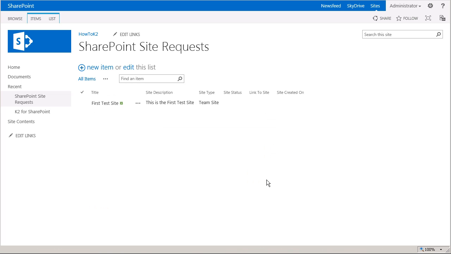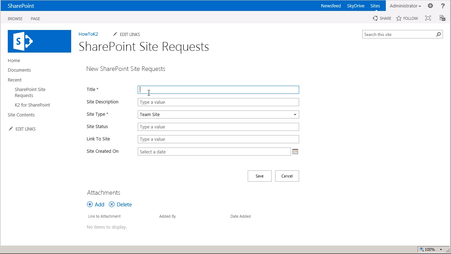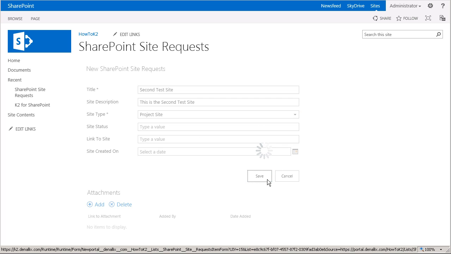And then we'll do the same thing for the second test record. So go ahead and click New Item again. And in our title text box, put Second Test Site. And then for description, go ahead and just say, this is the second test site. And whatever site template you selected in the previous test record, select the other one here. So I selected Team Site before. I'll go ahead and select Project Site, and then I'll save it out.